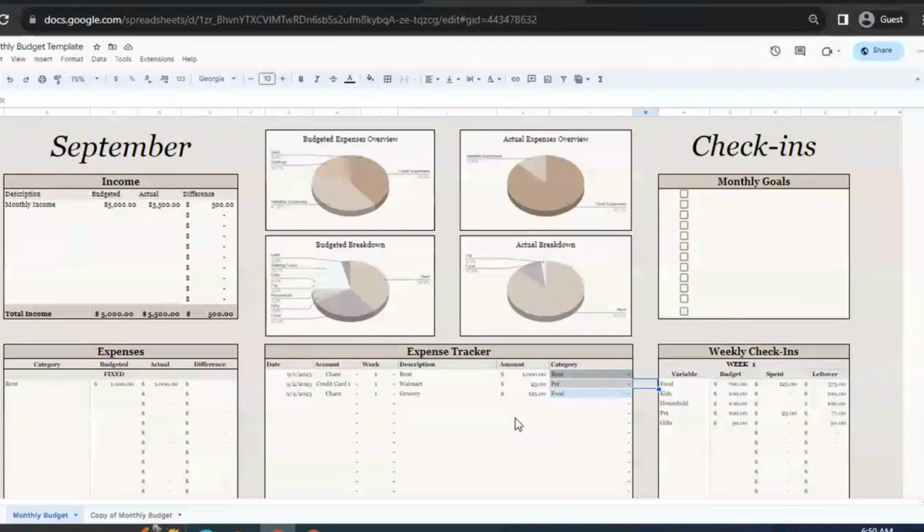I really hope you enjoyed this spreadsheet. It has really helped me stay under budget. I am a monthly budgeter, but doing these weekly check-ins has really helped me and my family stay on top of our finances and not let them control us.